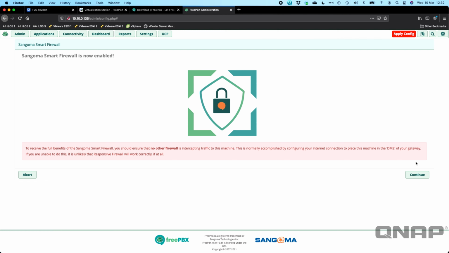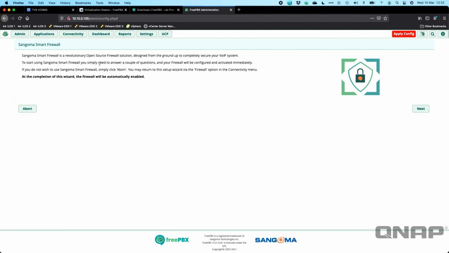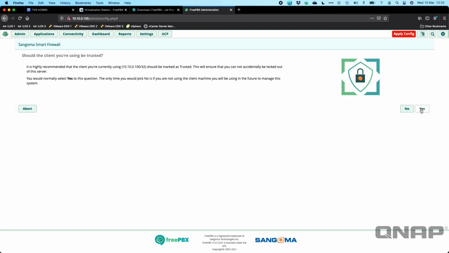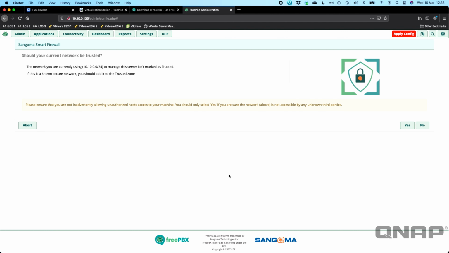Those ones are correct. It's asking about the firewall, so we're going to continue to enable the firewall. It's just letting you know what it does, how it works. So it's saying that the firewall will be automatically enabled at the end of this process. It's recognized that the IP address of my local machine is the one that's adminning it, and would I like to be trusted? So I'm going to say yes to that.